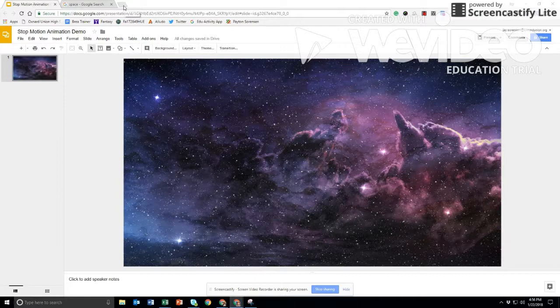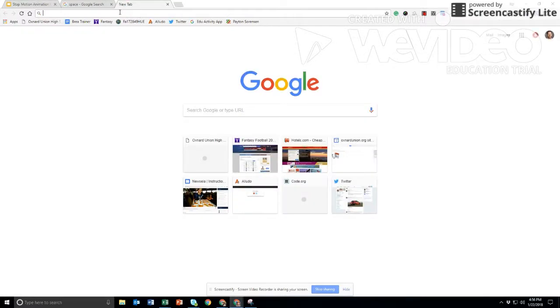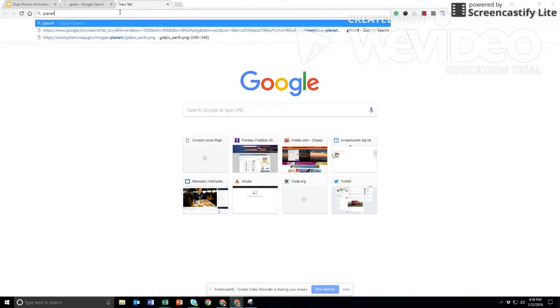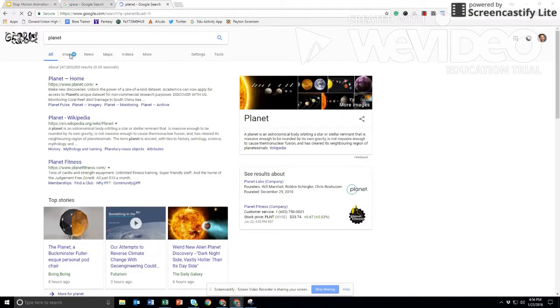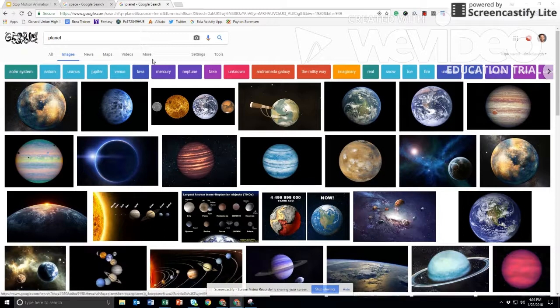Another option that you can do for setting backgrounds, if you wanted to have an object in your background that isn't part of the main background image, you can find something like a planet. None of these images I would want to use because they have a background around the objects themselves.